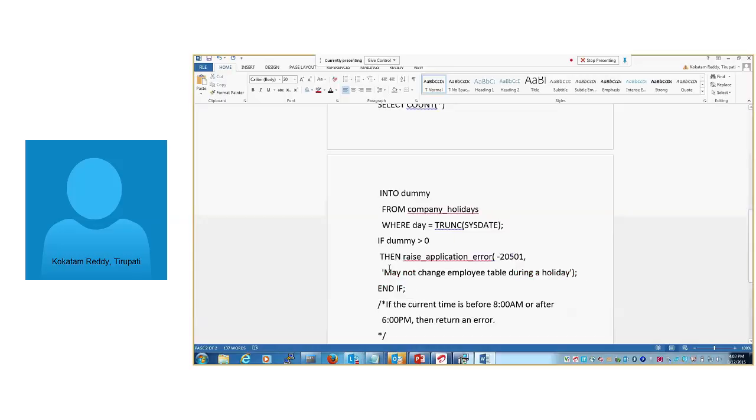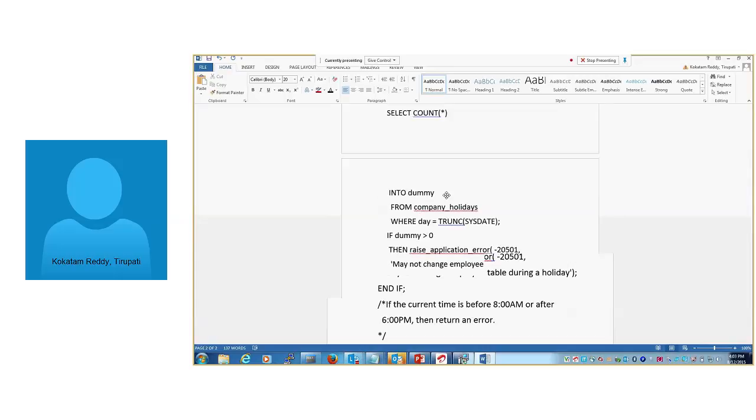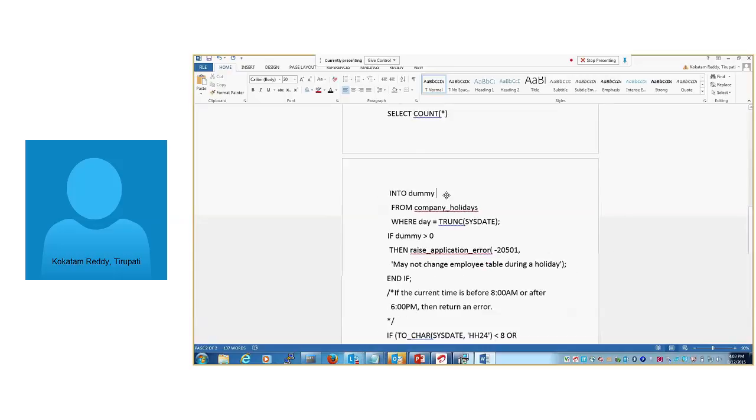We can restrict like this. If there is a company holiday, first we took one variable where we are counting the holidays of that particular day. We will count the holiday and move it into dummy. If dummy value is greater than 0, there is a holiday. If not greater than 0, there is no holiday. If there is a holiday, then restrict the operations: may not change employee table during holiday.